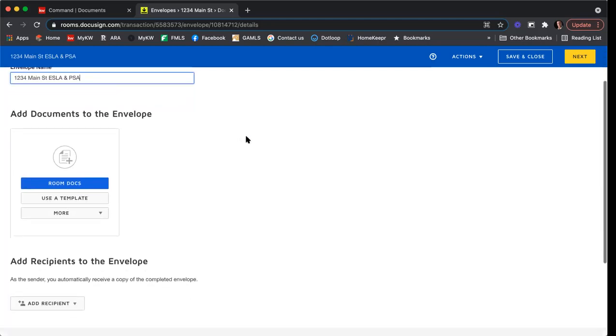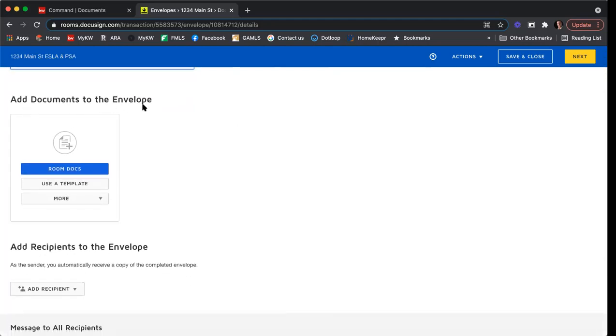I'm going to scroll down to add documents to the envelope. We have three different options here: Room Docs, use a template, and more. We're going to walk through all three options. Room Docs are going to be all the documents that we have in our room, so the four documents that we just previously worked on. I'm going to add those documents from my room, so I'm going to click Room Docs here.